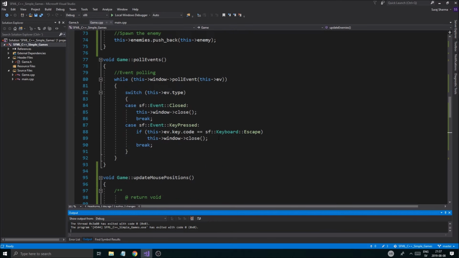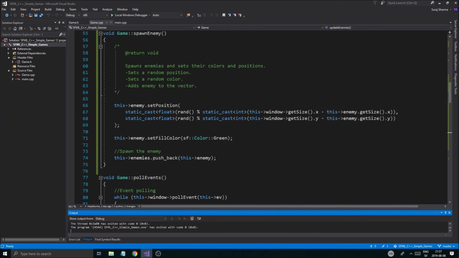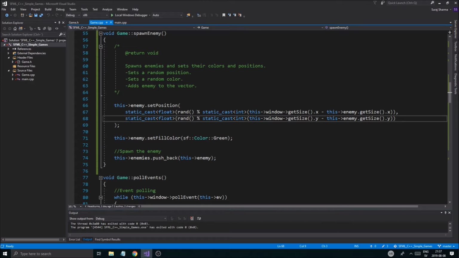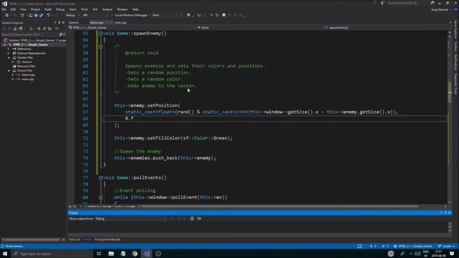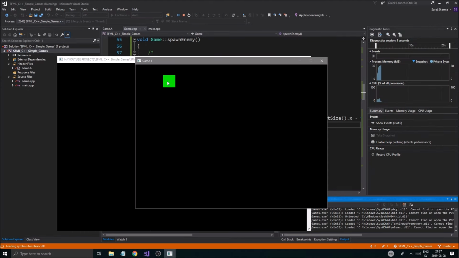Now, one thing I noticed before I end is that you probably don't want the Y to be random. You probably want that at 0.f because you want it to spawn at the top like that, okay? And they're just moving downwards slowly.